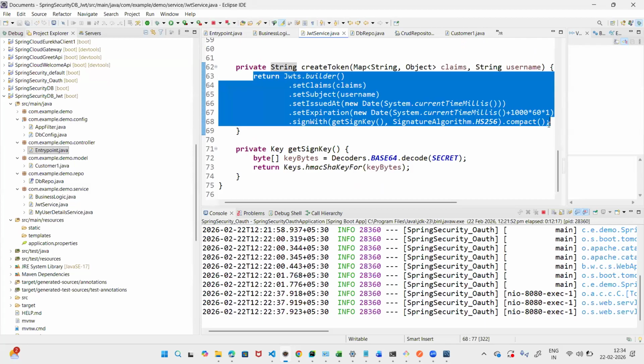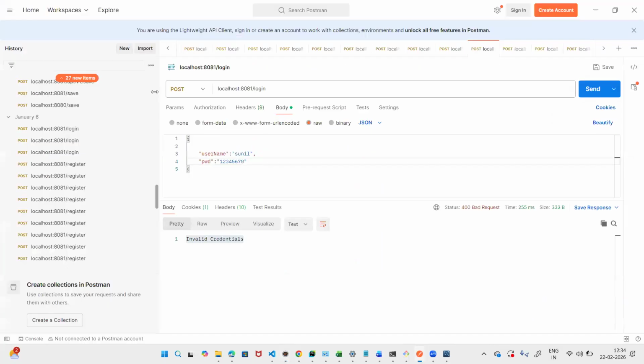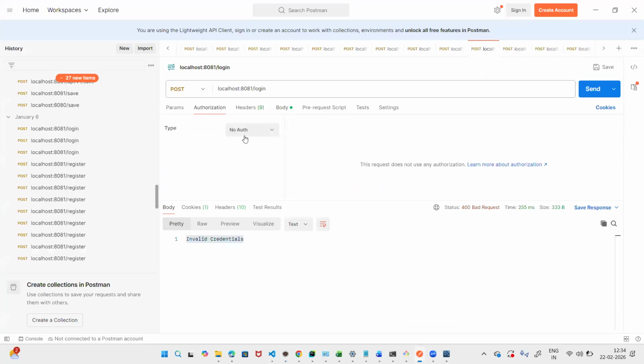Sunil, where to pass this token in Postman? Bearer token or? Yes, bearer token only, correct. Bearer token only, right.